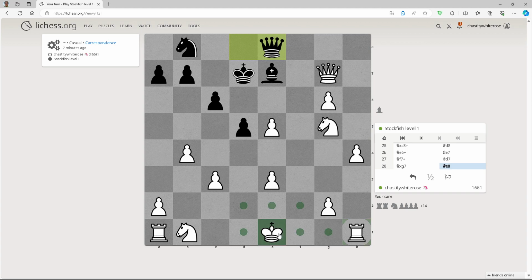So now is a good opportunity for me to castle. I'm going to castle my king here. Part of that is it allows my king to be safe in the corner there and moves the rook right here. So now it looks like I'm winning. It looks like I'm winning because Stockfish level 1 is not very strong.